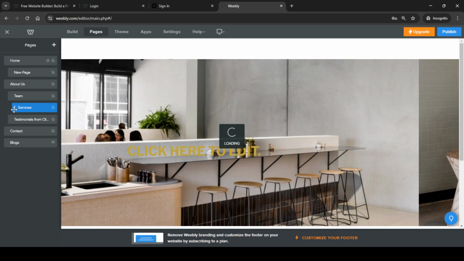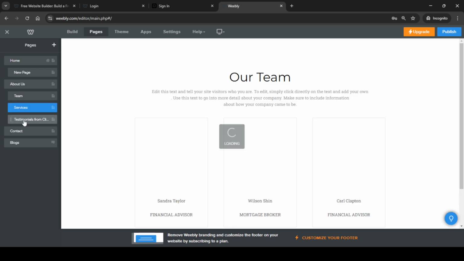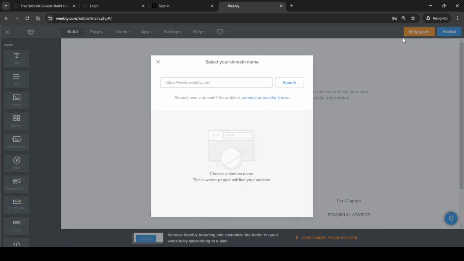Finally, once you're satisfied with your new pages and organization, it's time to make your changes live. Look for the Publish button, usually situated at the top of the editor. Click it to update your website with all the modifications you've made.